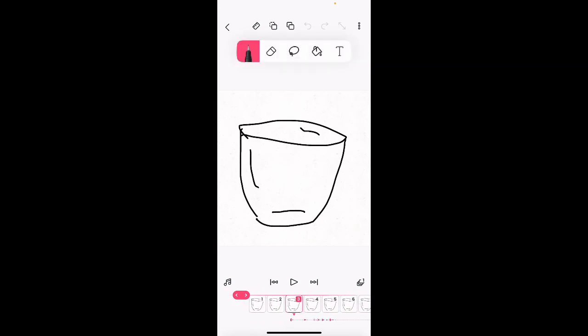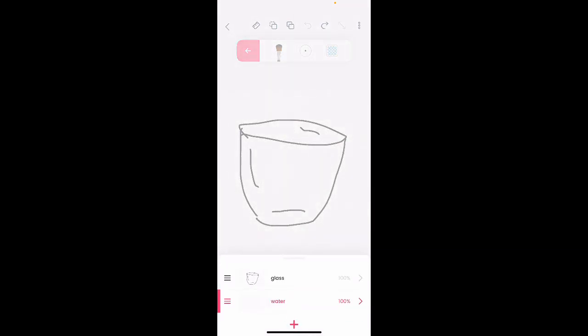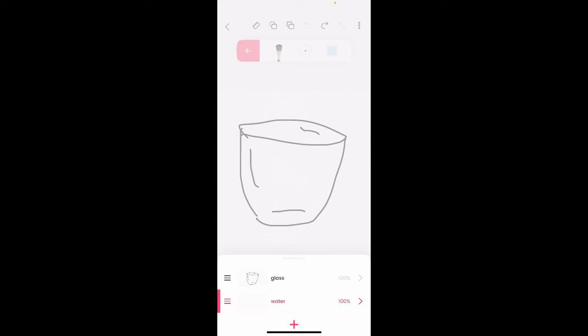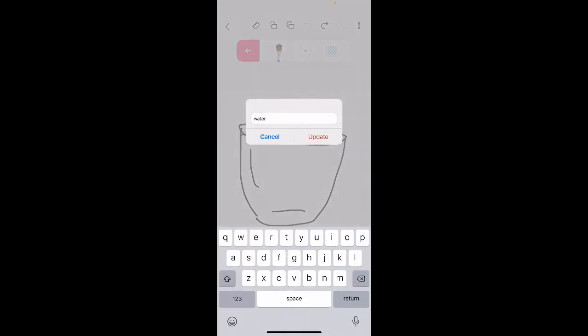So I'll scrub back to the beginning. Before I start drawing, I want to make some adjustments to my layers panel. So back to the layers one more time. I'm going to make sure that I'm drawing on the water panel and that glass is above the water layer so that it appears that because this is supposed to be a transparent glass, you can see the water pouring into it. So we're good to go there.